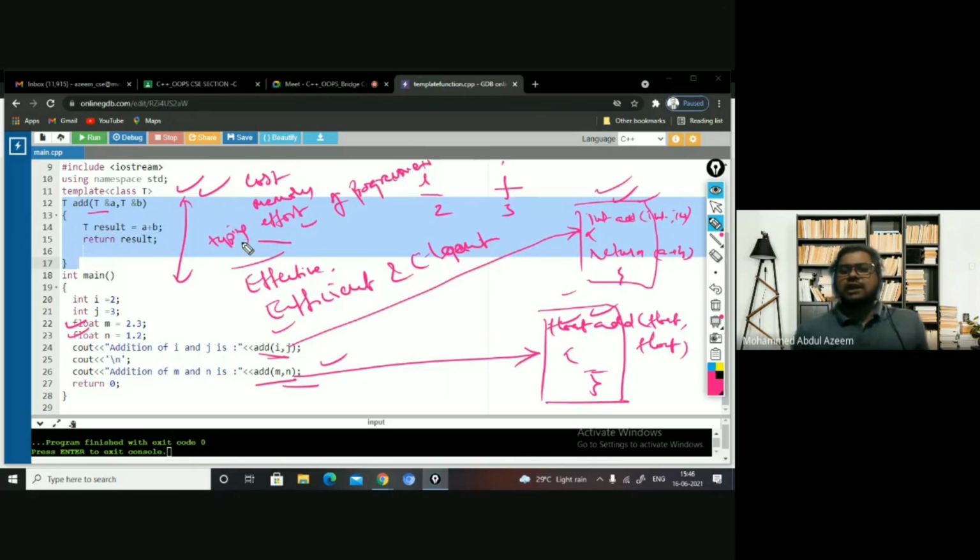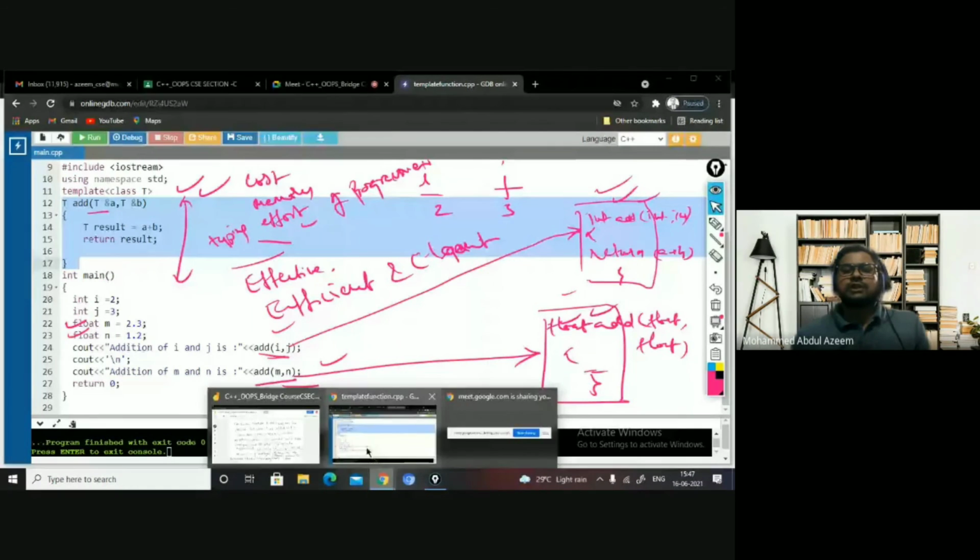I hope this is clear. We are short of time, otherwise I could have started the stack template concept as well. We'll probably see that concept in the next class, right? Stack template, class template. So if I apply the template on a function, I say it is a function template. If I apply the same on a class, I say it is a class template. I hope it is clear to all of you, right?